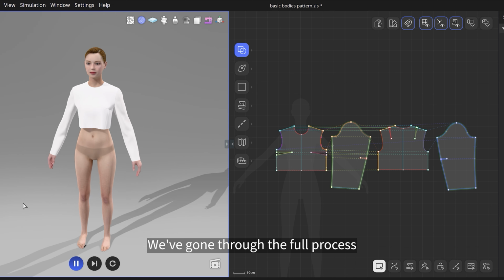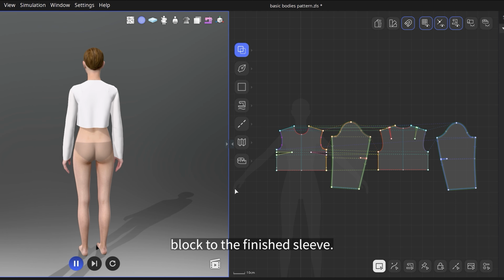That's it. We've gone through the full process from the basic bodice block to the finished sleeve.